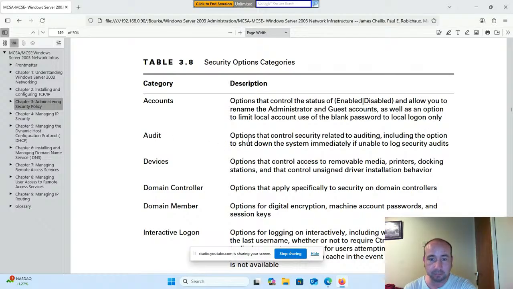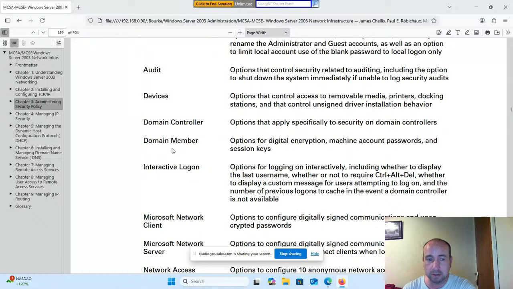Audit. Options that control security related to auditing, including the option to shut down the system immediately if unable to log security audits. Devices. Options that control access to removable media, printers, docking stations, and that control unsigned driver installation behavior. Domain controller. Options that apply specifically to security on domain controllers.